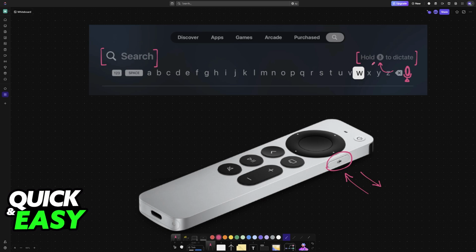Let's say, for example, you wanted to look for a particular thing here. You just start pressing the button and then you say it out loud. Siri will try to write down what you said, and as long as you were clear and loud, it is going to be reflected here.